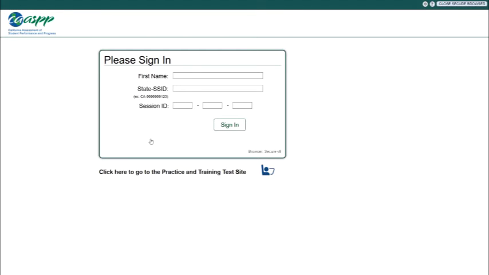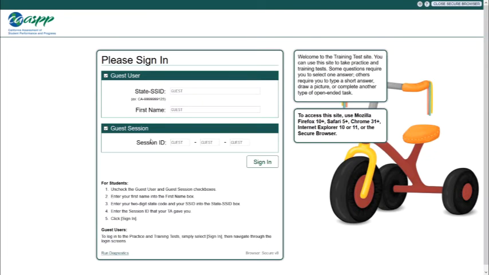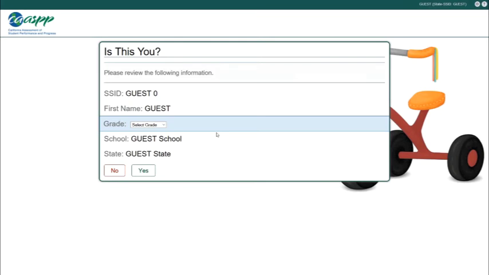Now you have accessed the sign-in page. You will select Practice and Training Tests from the bottom. Uncheck Guest Session and enter your session ID that we recorded previously. For practice tests, you do not need to enter a user ID. Press Sign In, select your grade, and please note that during a summative assessment, your grade will already be chosen for you based on your login information.